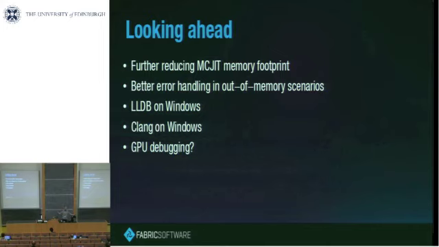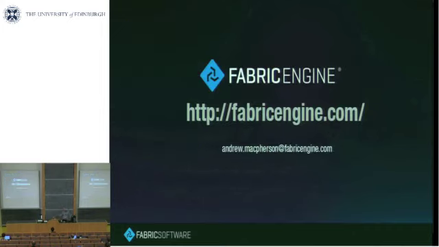And then a question mark around GPU debugging, because I don't know what that would look like. It's going to require vendor support, but could LLDB play a role there? Maybe. It's something we're very interested in in any case. So if anyone else has any ideas there, that would be cool. And that's it. So thanks very much.